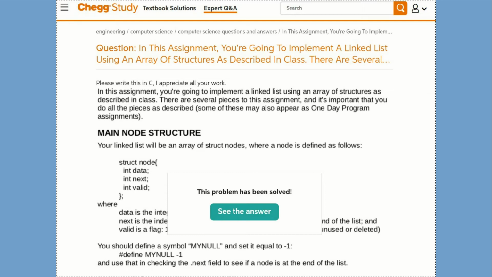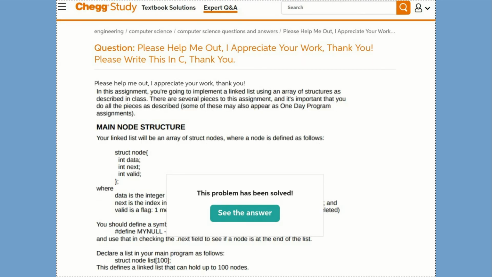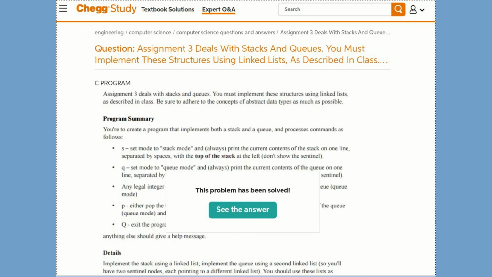And the poster said, please write this in C. I appreciate all your work. Somebody else also had a similar idea, and please help me out. I appreciate your work. Thank you. So people are very polite about this, right? But you know, this is PA1. Guess what's not going to be assignment 3 in this course? Yeah, this was last year's PA3. Stacks and queues, and the solution for that is readily available.